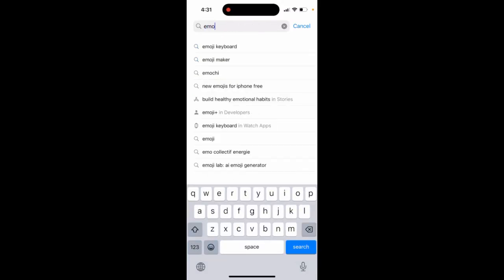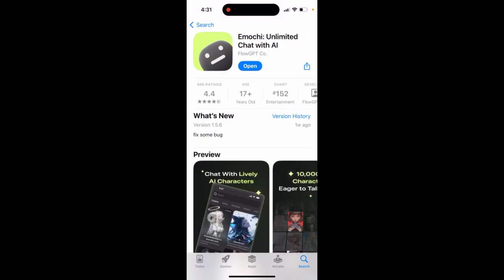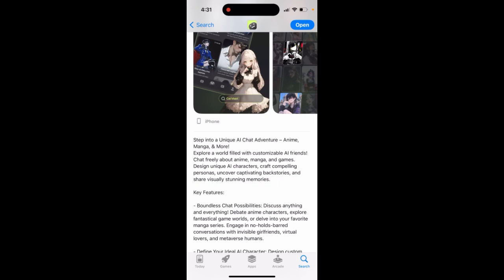Here's the EMOCHI app. So this is an AI app. This is not an emoji app. Yeah, this is unlimited chat with AI. So a new alternative to Talkie AI or to something like Character AI.